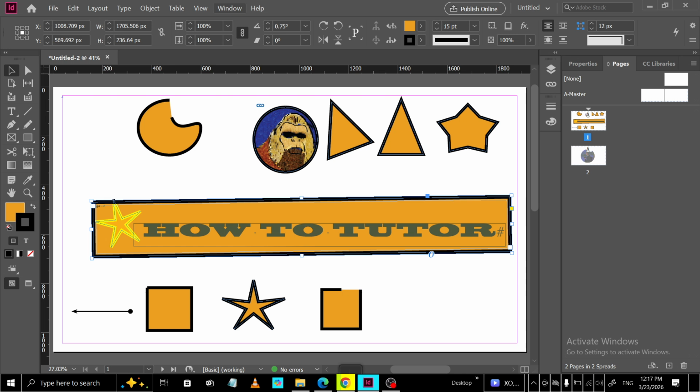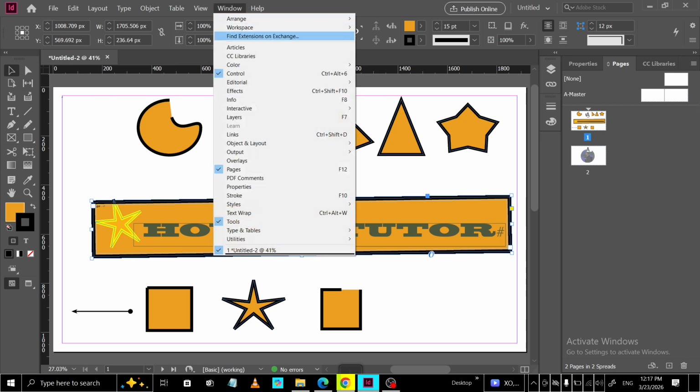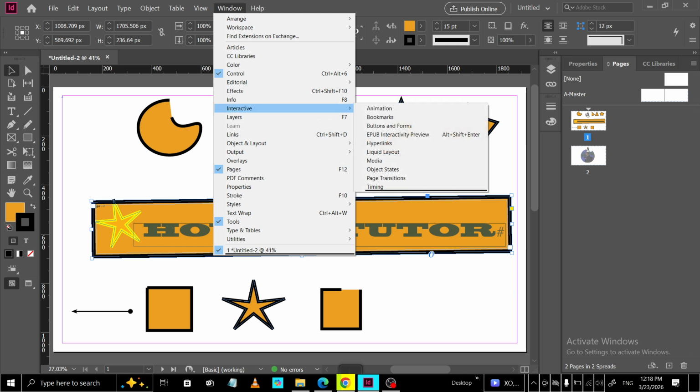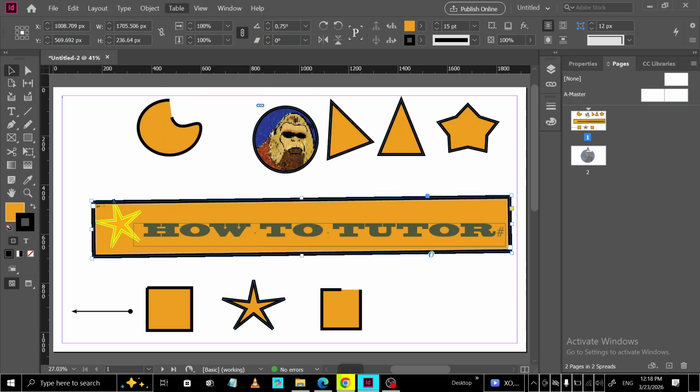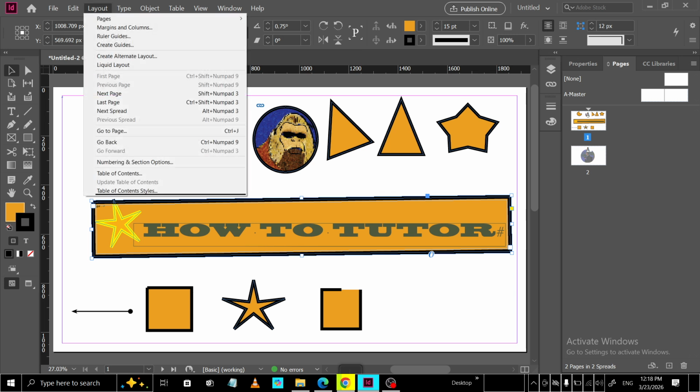This step is important because the table of contents relies entirely on these styles to know what to include and how to organize it. Once your headings are styled correctly, you're ready to build the table of contents itself. Go to the Layout menu at the top of your screen, then choose Table of Contents. This opens the Table of Contents settings window.